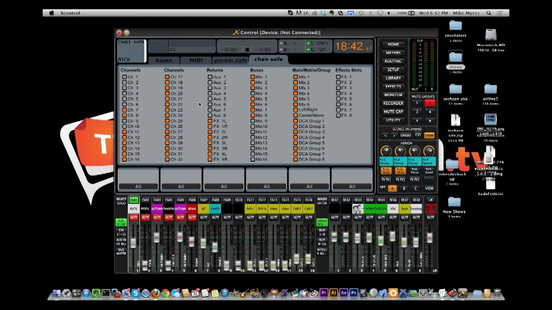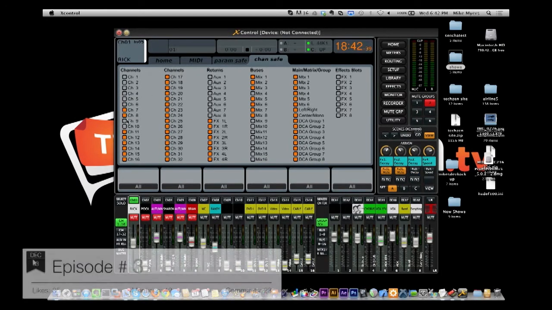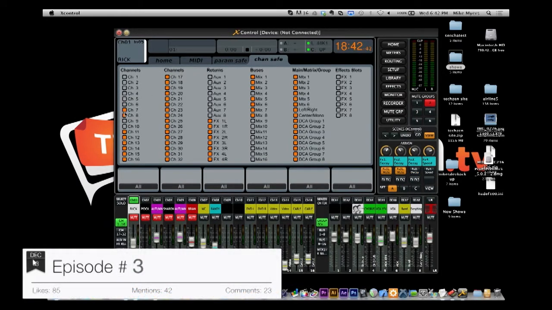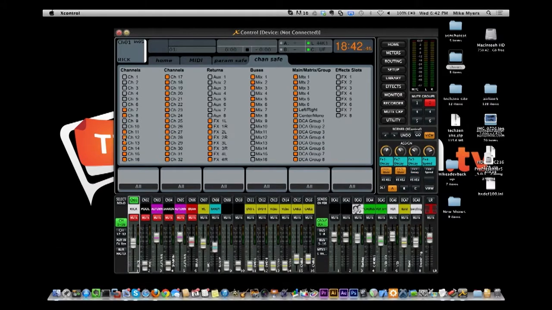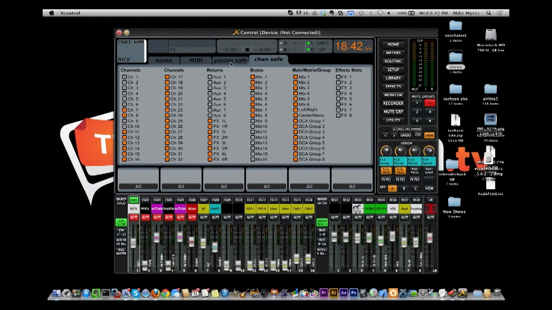Basically, parameter safe is very similar to this. You can say that in my configuration, when I restore a scene, I do not want to affect these channels or these returns or these buses or this matrix group. And param safe works very similar, where it says what parameters you do not want to recall.